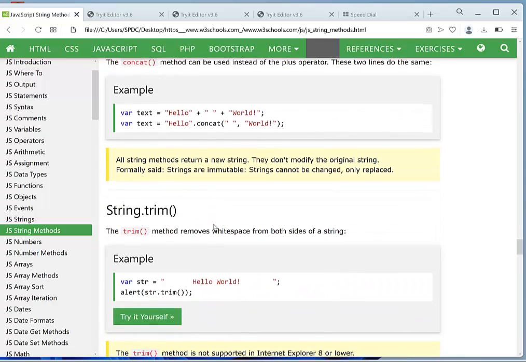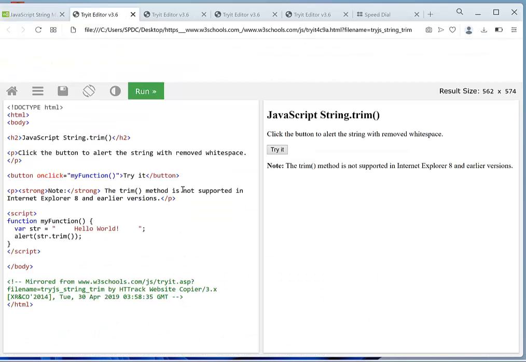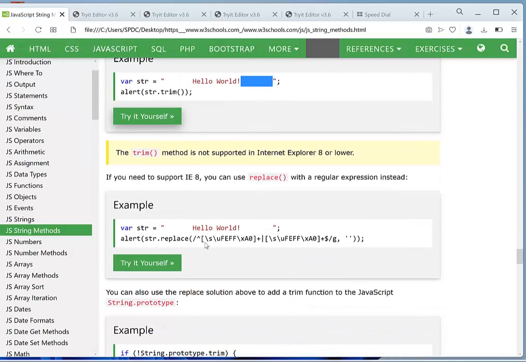So trim. The trim method removes white space from both sides of the string. So you have this string now that has a space here and a lot of space here. The trim method simply removes all those spaces for you. Okay, so that's the trim method.